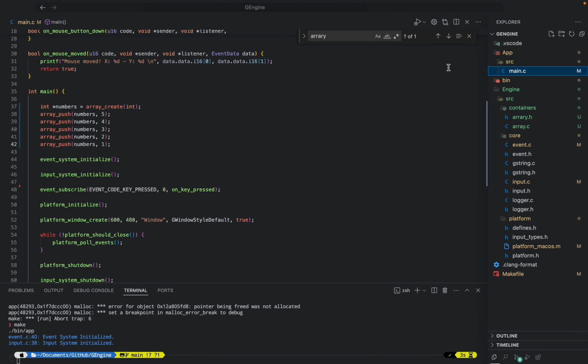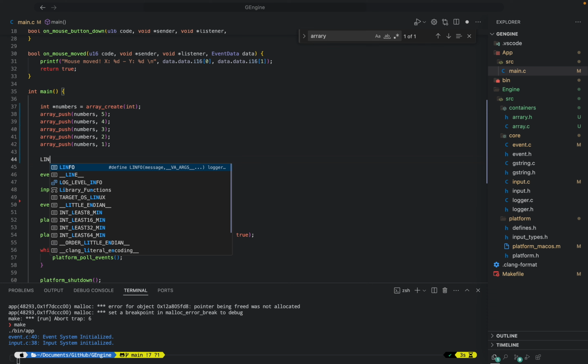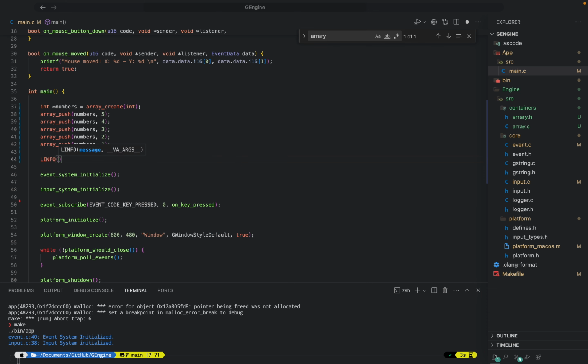So let's go back to the main file, and in here we've basically pushed 1, 2, 3, 4, 5 elements. So let's do l info print, and it should say something like number of elements in array, and then a %d here, and then array get count, with the array that we want to get the count of. And this is actually us testing if our logger can handle, what do you call these, arguments?